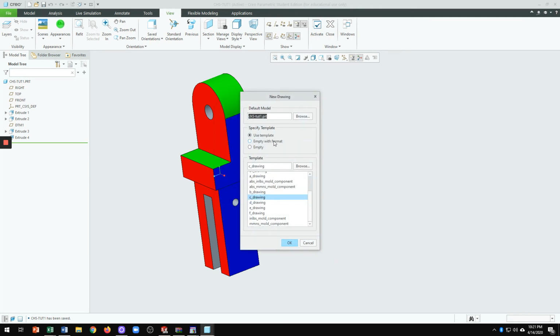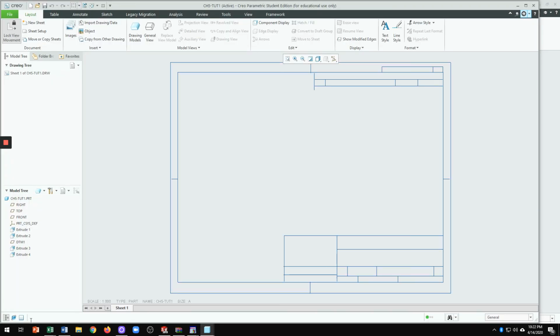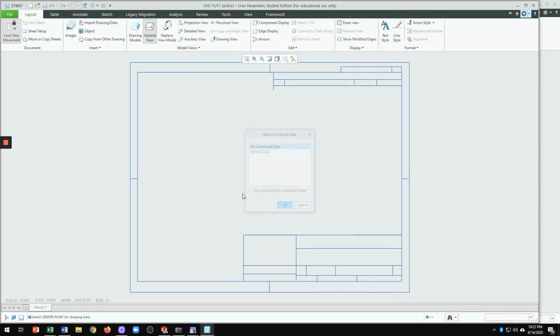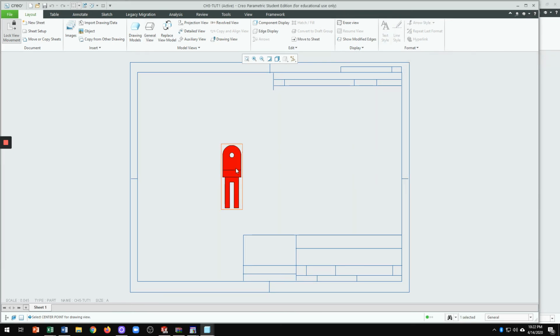And then we go to Empty with Format, and then Browse, and click on A size paper. We say OK. Now we have an 8.5 by 11 sheet of paper. I'm going to go to General View, and then say No Combined State. Click on here and say Front, and then select with left mouse and say Projection. Okay, that's a select and say Projection View, and that's the right side view.